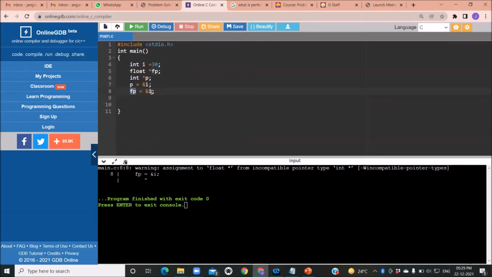Here, if you observe this program, it is int i is equal to 30 and float *fp. fp is a float pointer, int *p is an integer pointer. Now, in line number 7, I'm assigning p is equal to &i. The address of the integer variable is stored in p.